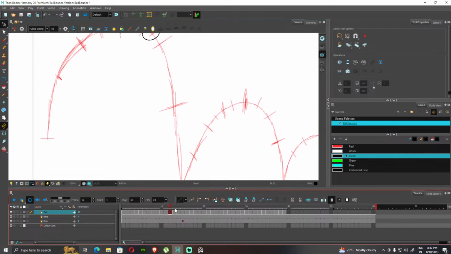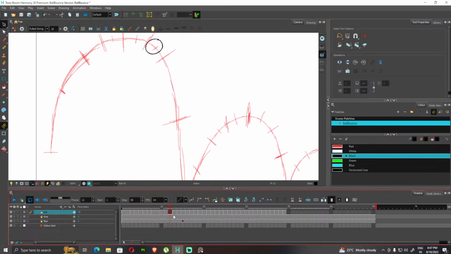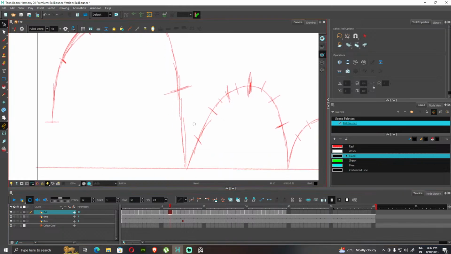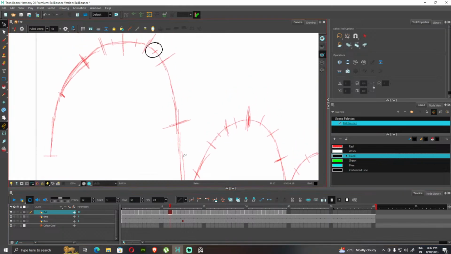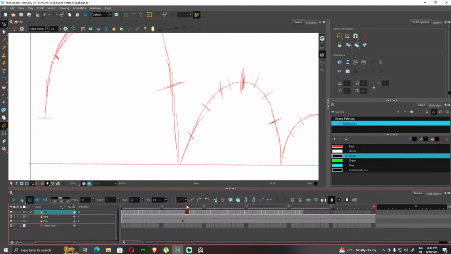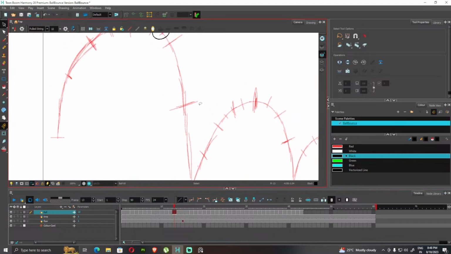Okay, from here I have to add 4 frames more. Insert 1 2 3 4. Okay, so did it spoil anything? Let me check. Okay, this is there. We'll fix that later. We'll first focus on this.